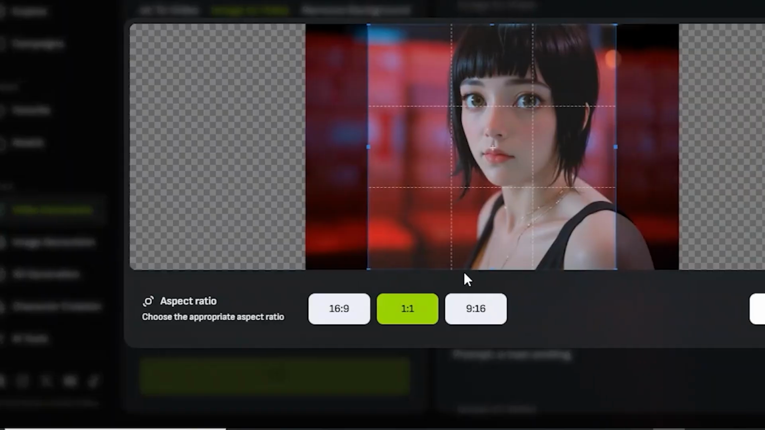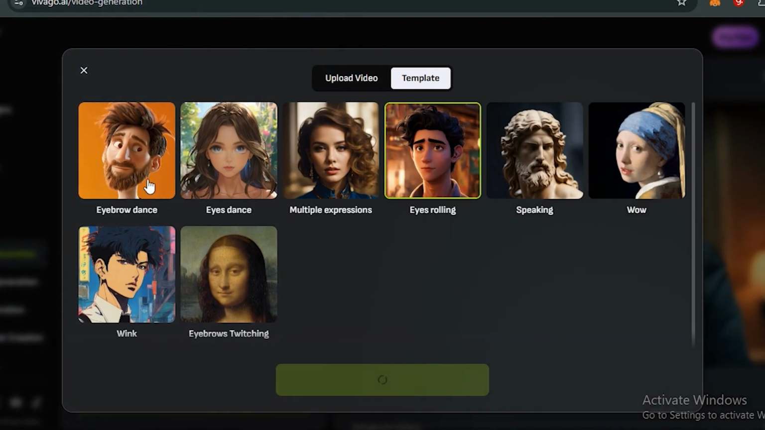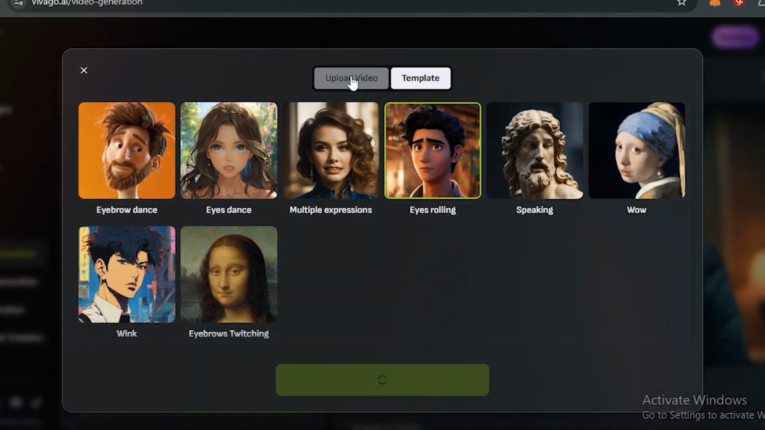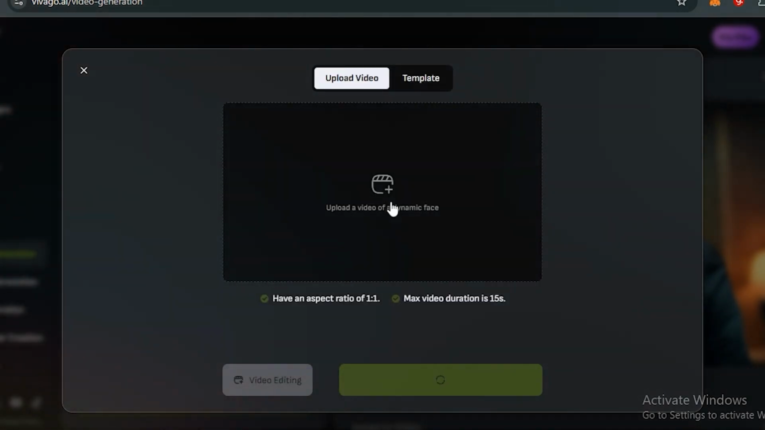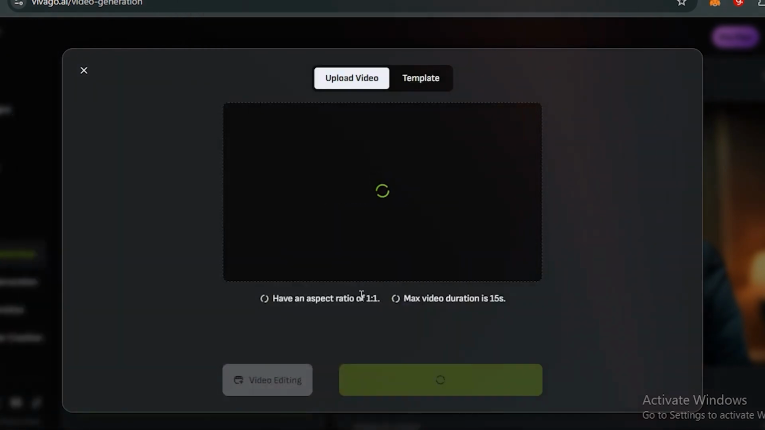Alright, so here we have one more interesting feature, that is templates. So let's say I have this image, then you just need to select the aspect ratio. And now if I click on that, you can see we have multiple templates where you can apply different expressions. So we have the eye rolling, the multiple expression, the eye dancing, eyebrow dance. So these are different kinds of templates. But if you want to upload your video to get your desired expressions, you have the option.